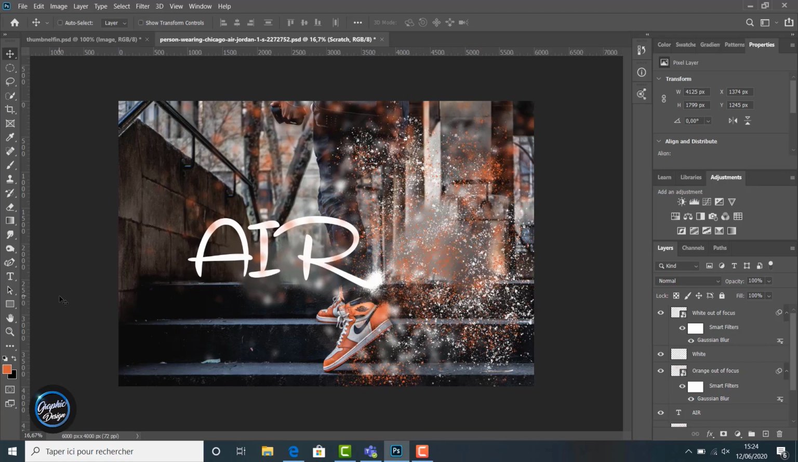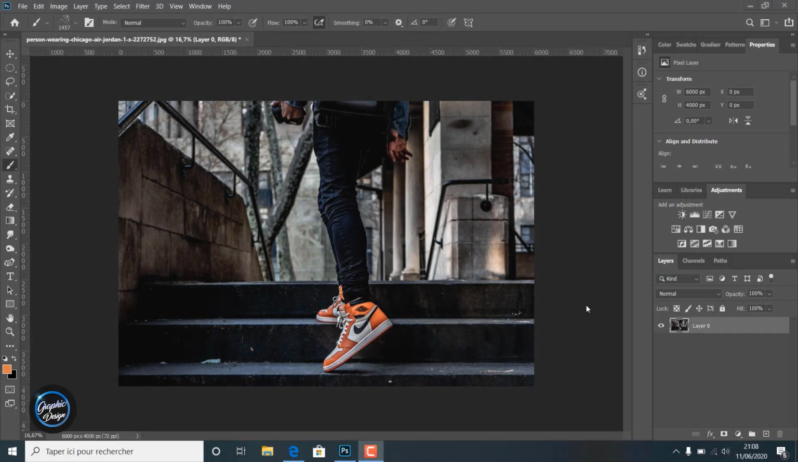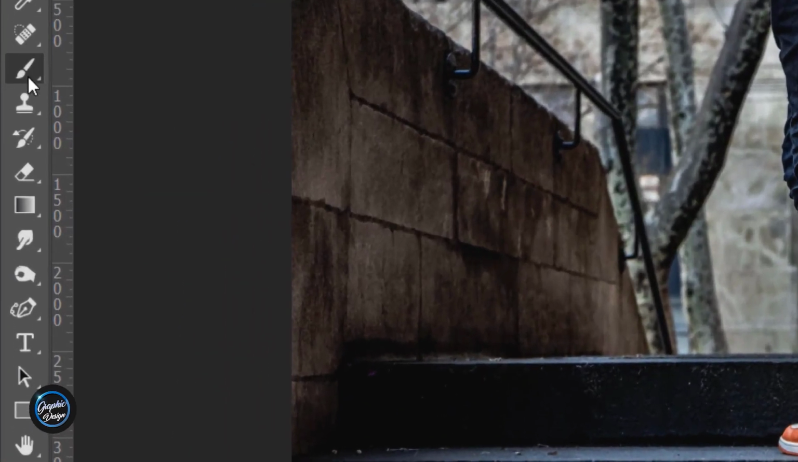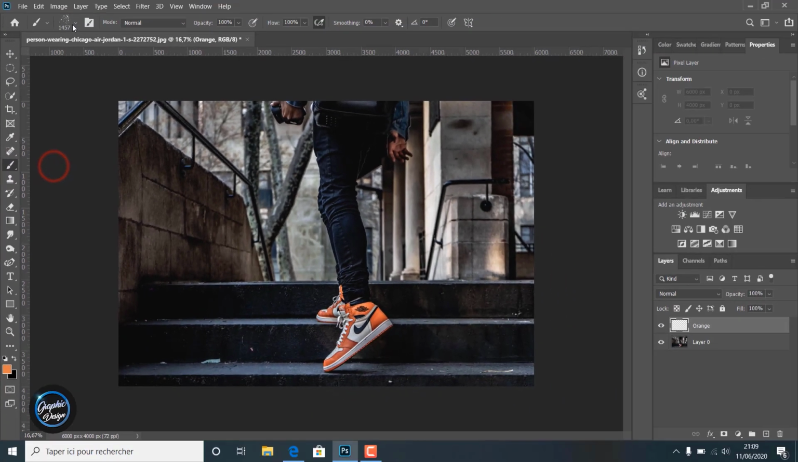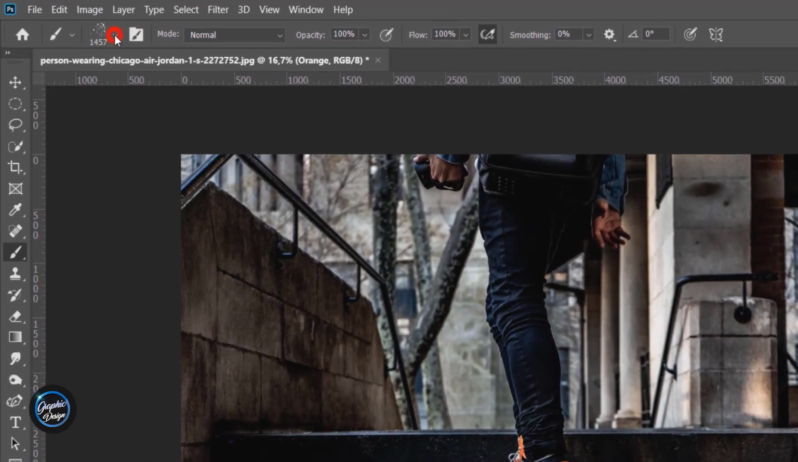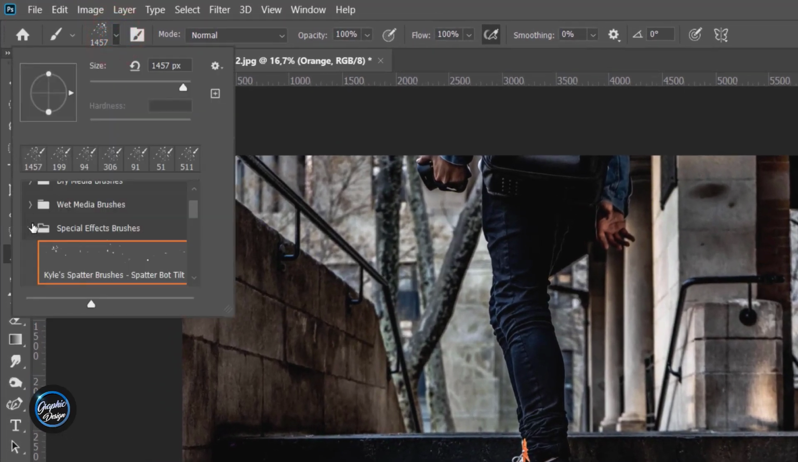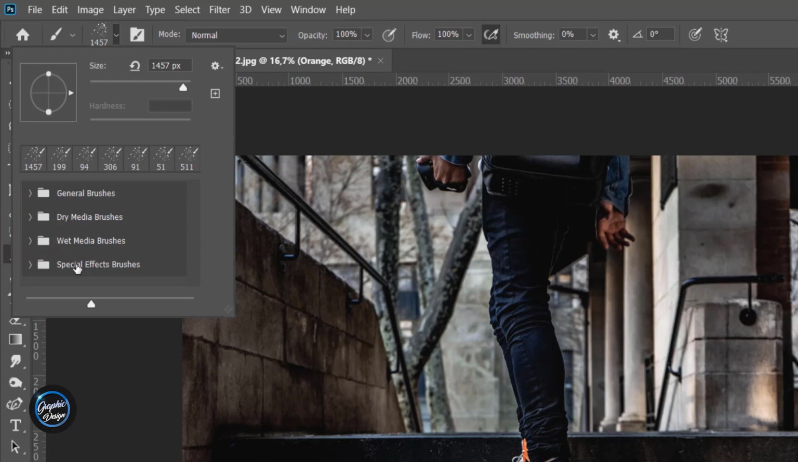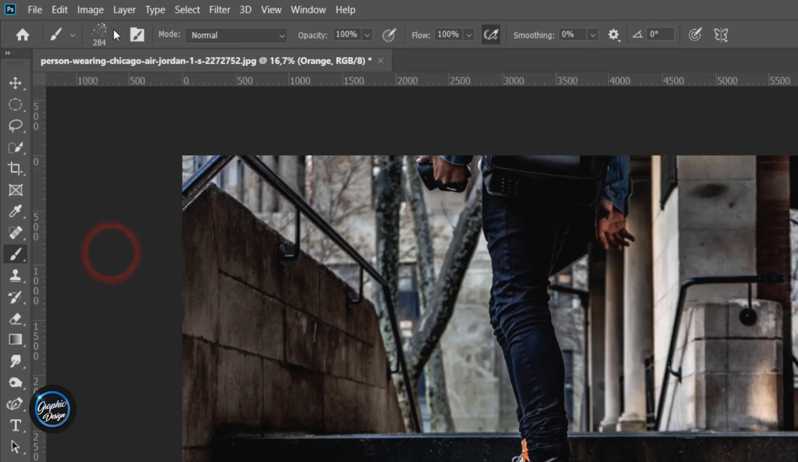So to begin, we open the image we are going to do the edits on. So the first thing, we create a new layer, a new empty layer of course, we call it orange, and we go to the brush tool, select the brush tool, and in this arrow here we click and we go to the special effects brushes, and we select this first one, Kyle's Splatter brushes, Splatter Bats.